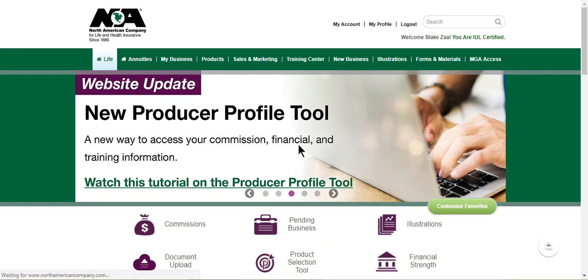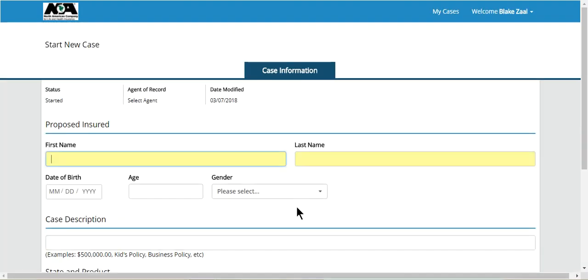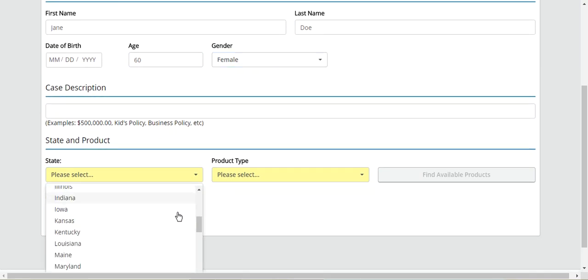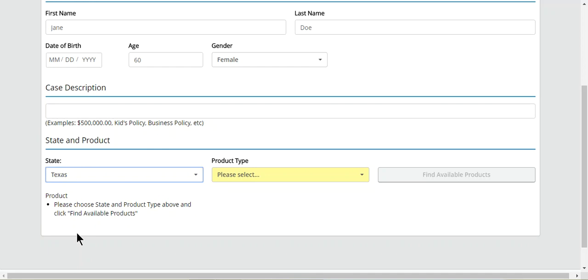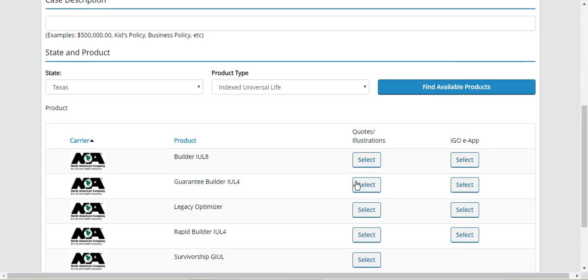So I'm going to use an example of a 60-year-old female that is wanting to get $250,000 of coverage. Okay. So we put 60. We're going to go down here and click Index Universal Life. Index Universal Life. So now we're going to find the product. We're going to go to the Guaranteed Builder.